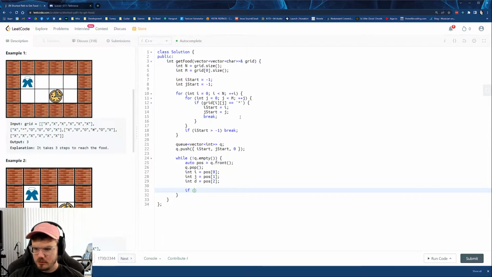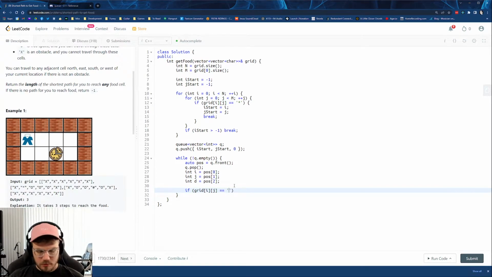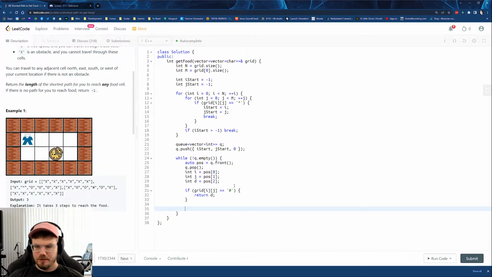So if grid[i][j] is a food cell, which is a pound sign, then we're done. We actually return d. If it's not a food cell, then we need to look at the 4 spaces around us.